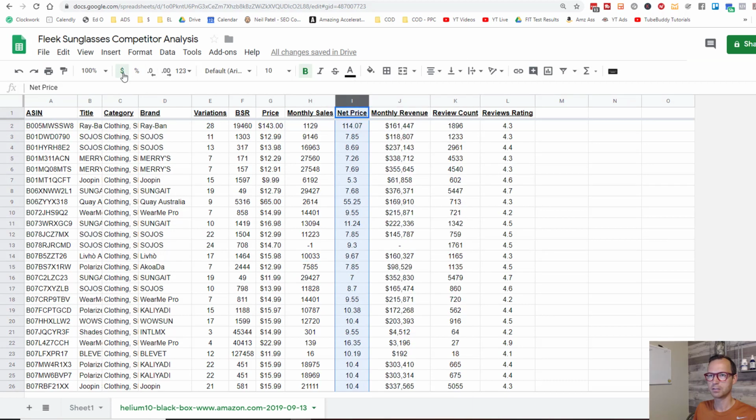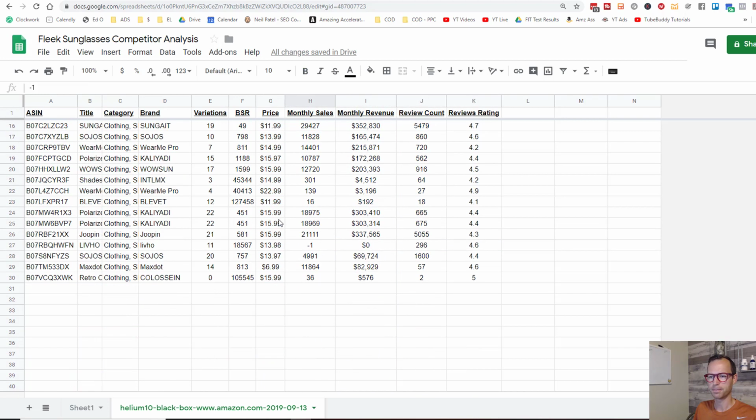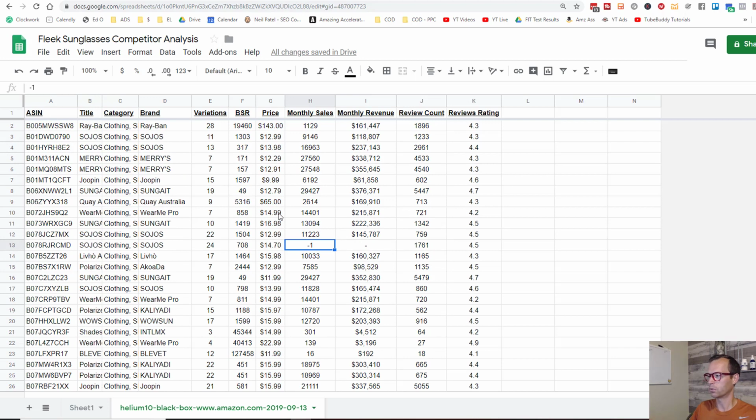Here's your price. Actually, we can delete the net price. Just keep the price over here, and then monthly sales is right here. This one didn't seem to pull in correctly. But yeah, that's what we have for the Black Box listing.